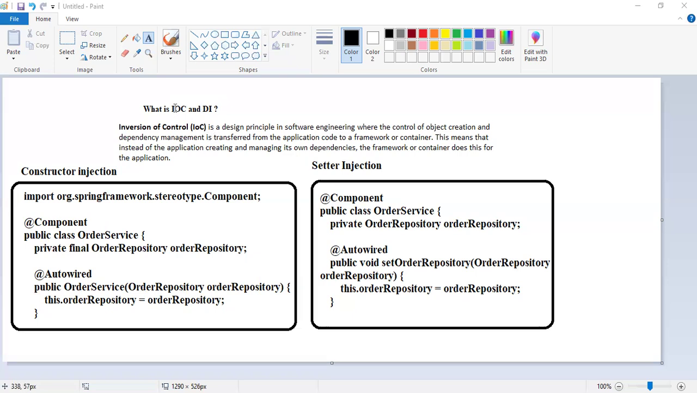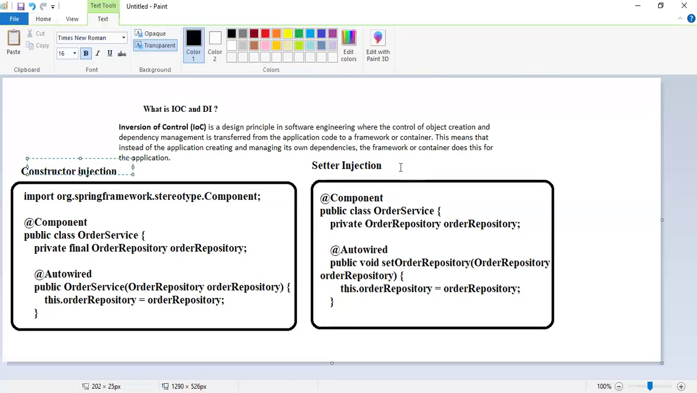And how we can implement this IoC, this object creation, in our Spring applications, is with the help of dependency injection. So dependency injection is basically the implementation of this IoC. So how can we implement it? There are three ways. First is constructor injection, second is setter injection, and the third approach is field injection. Field injection is not recommended, so we will discuss this as well.